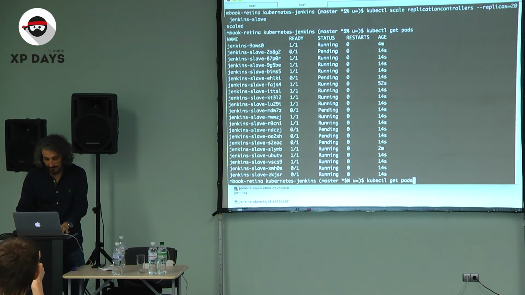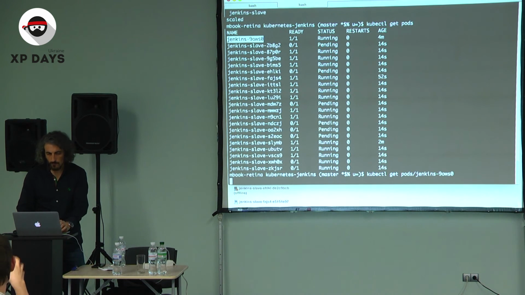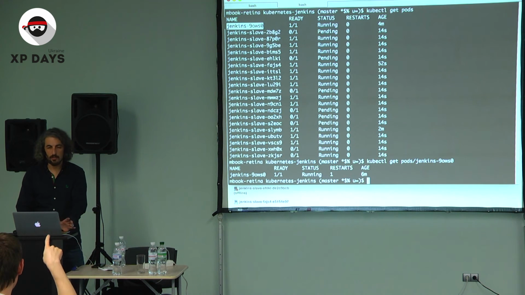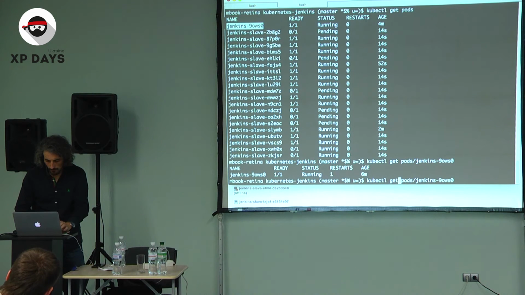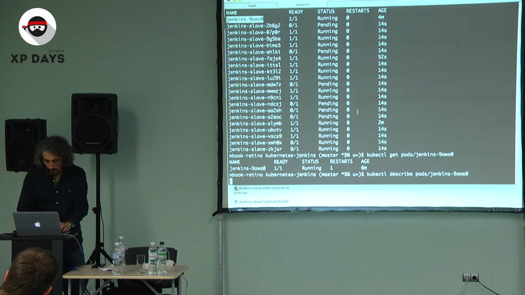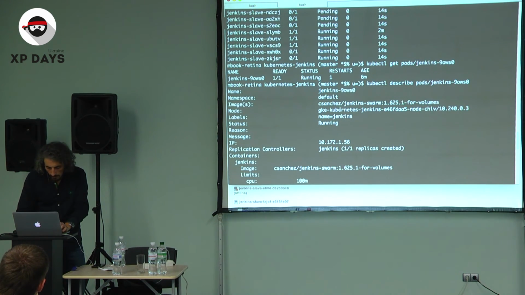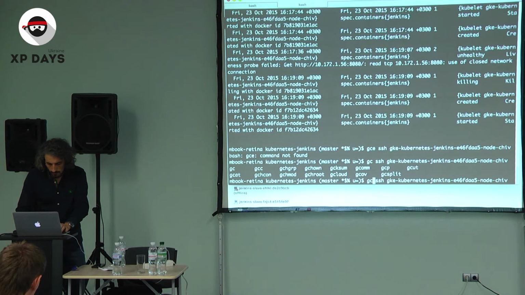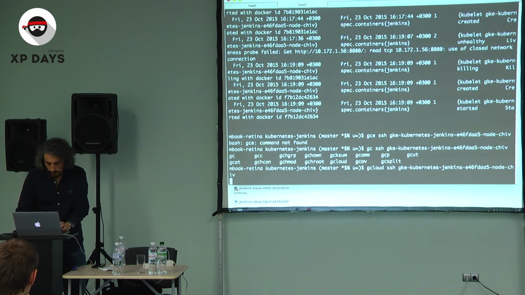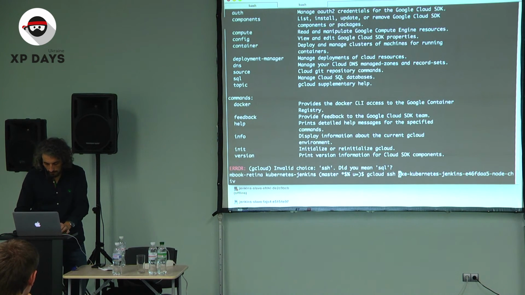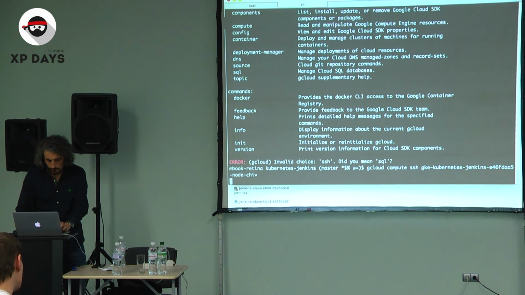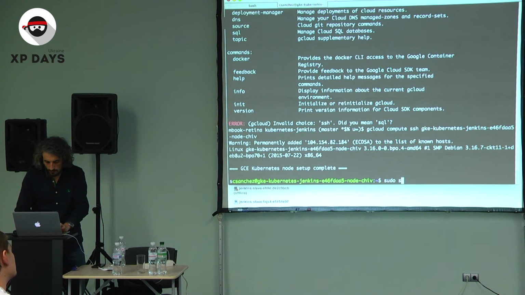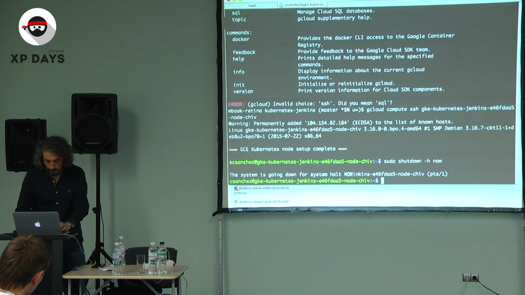let's just do it. So right now you're running one pod with Jenkins master, and another one with the slaves. Yeah, replication controllers, but they are all separate pods. As you can see here, there's all of them. Let's figure out in what node this is running, which is this one. Let's go in. The cloud. No, okay, compute. Okay, sudo shutdown now. Okay.